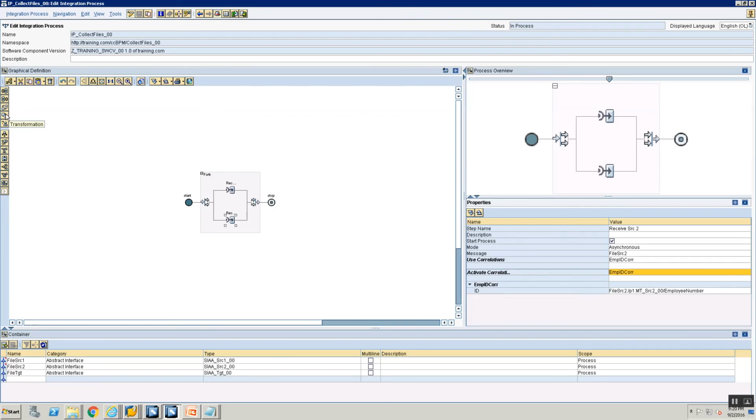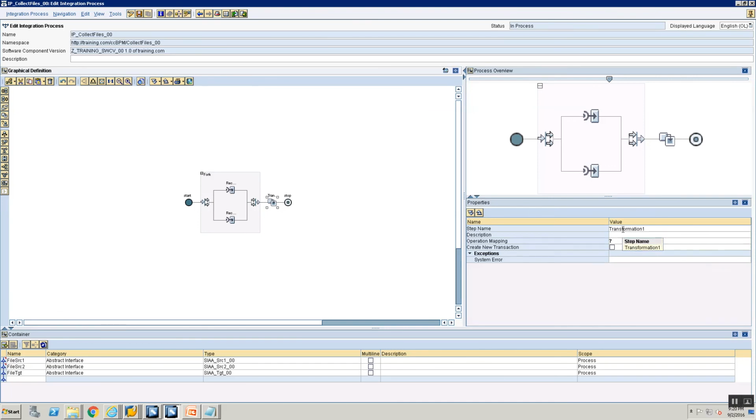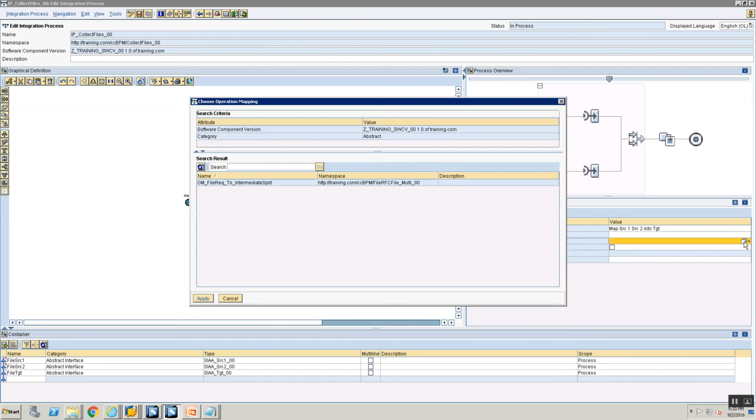Once both the messages are received, outside the fork, don't put it inside the fork, do a transform step. Go here, select, and drag the transform. Don't try to put it in any of the branches. Drag it outside the fork and put the mapping message. So this is map source 1 and source 2 into target. Let's select the operation mapping.